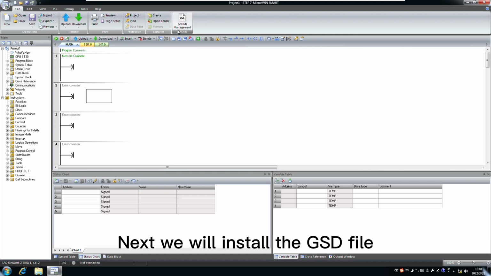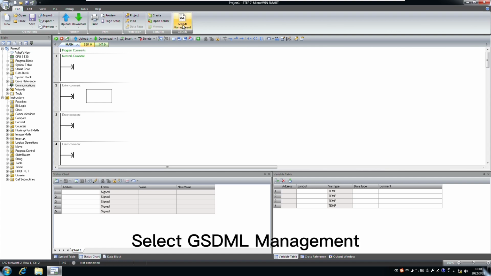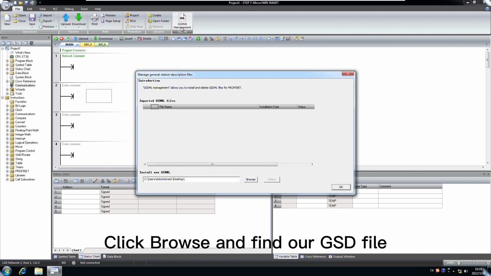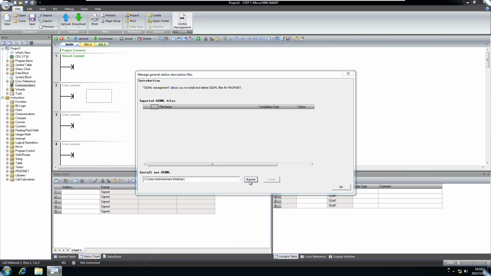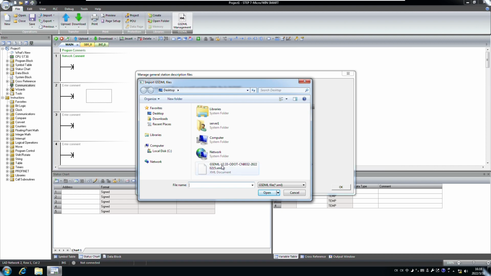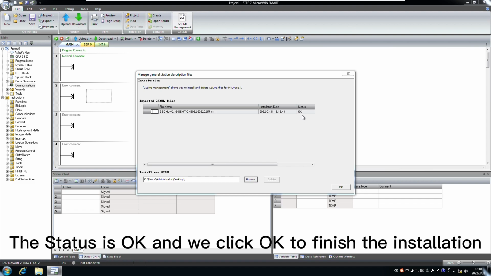Next we will install the GSD file. Select GSD-ML Management. Click Browse and find our GSD file. And click Open. The status is OK and we click OK to finish the installation.